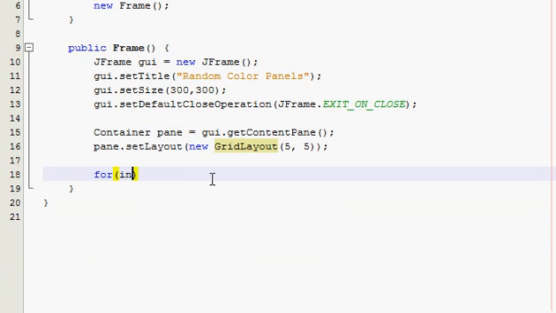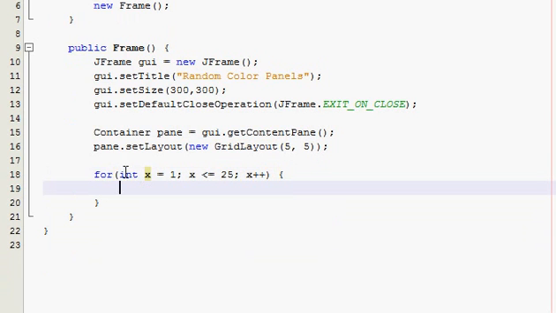So, for int x equal to 1, x less than or equal to 25, and x increment by 1. What this does is it creates a new integer, I just call it x, starts it at 1, and while it's less than or equal to 25, it's going to do this, and then it's going to stop when it gets to 25. So it's going to fill in 25 random color panels in a 5x5 grid layout.